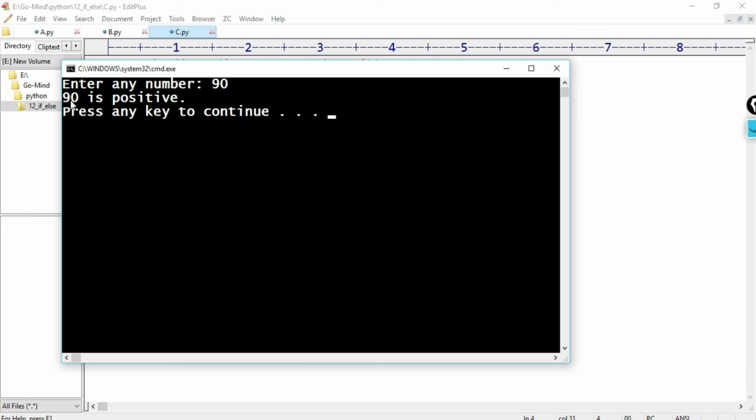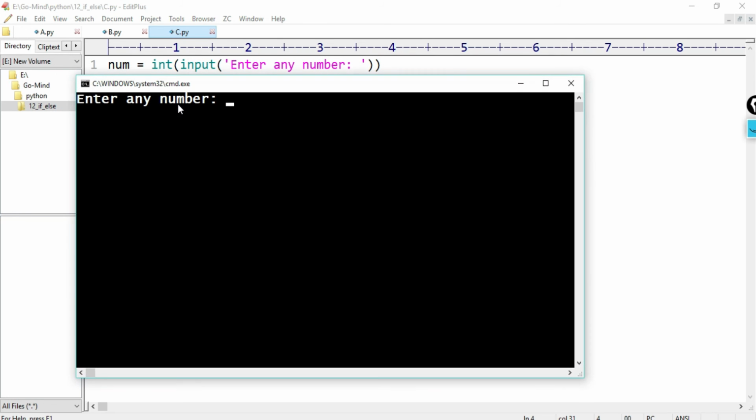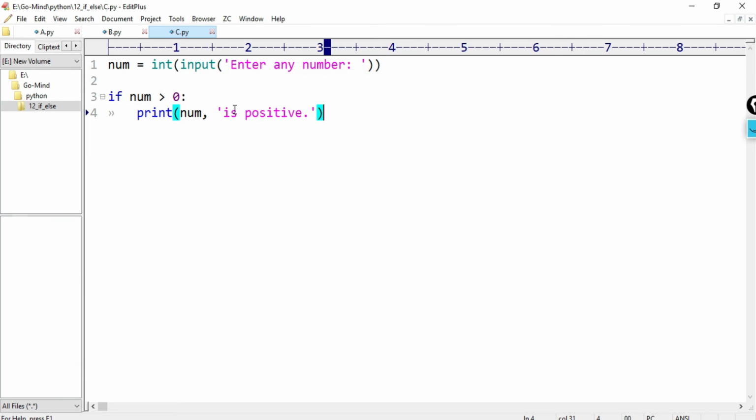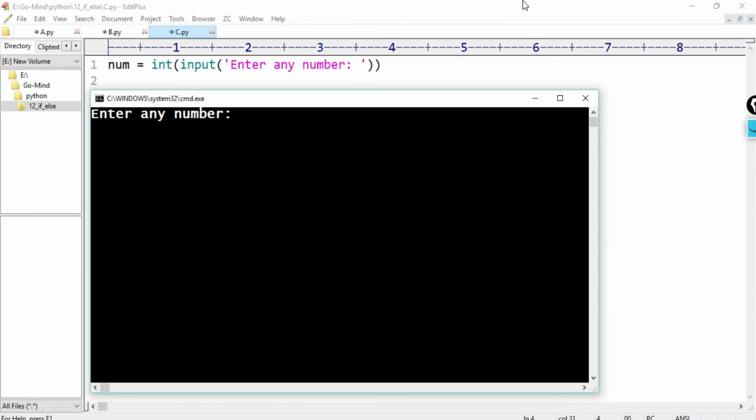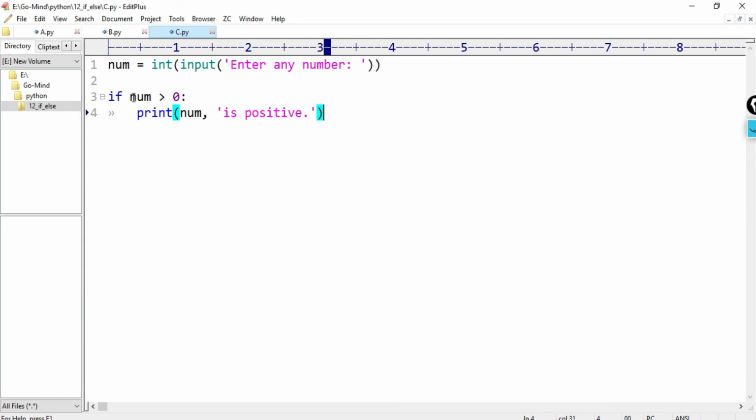Let's run it again. This time number is 24, let's say. Enter. Okay, 24 is positive. Great. Now let's check for one more number, -1. See, here nothing is printed. Why? Because we have condition only for positive numbers, not for negative numbers.